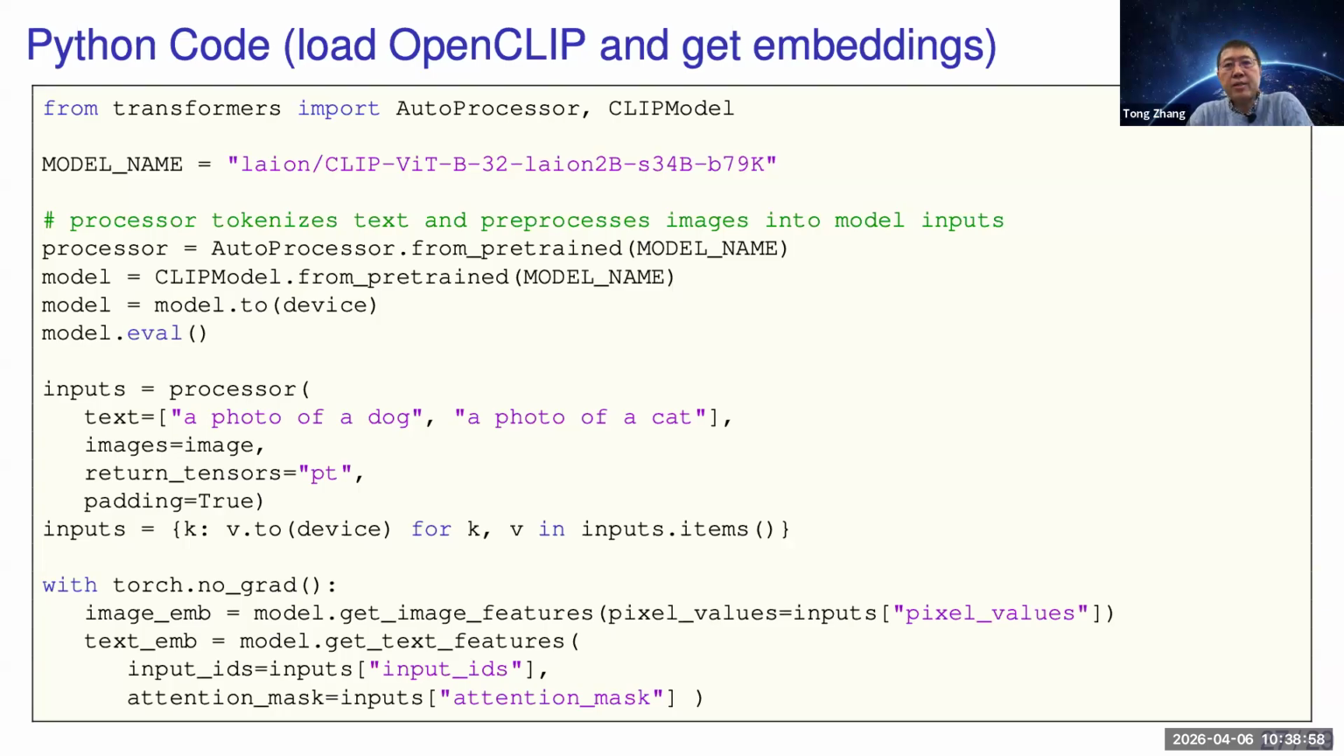Here is the Python code for that. Again, you have a processor which you need. This one is OpenCLIP.